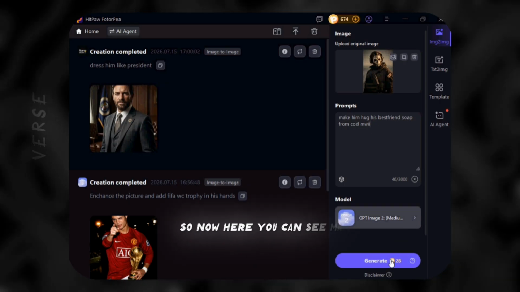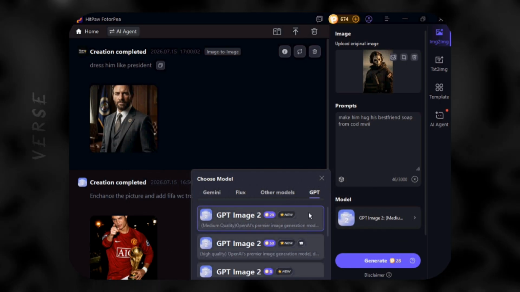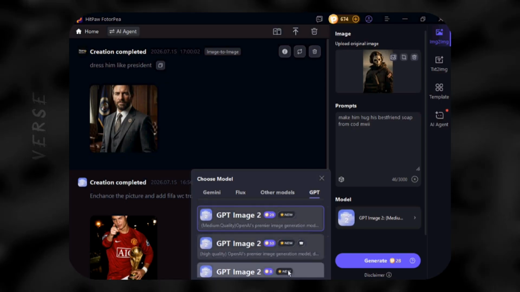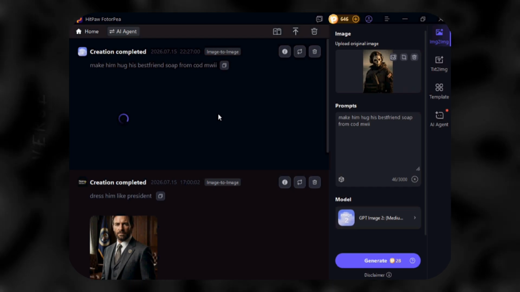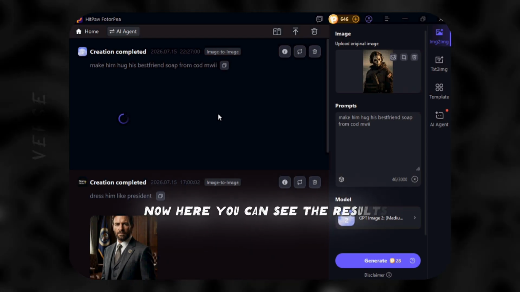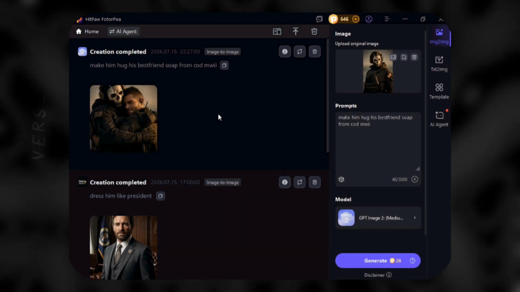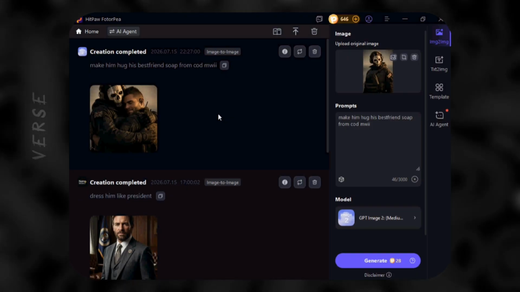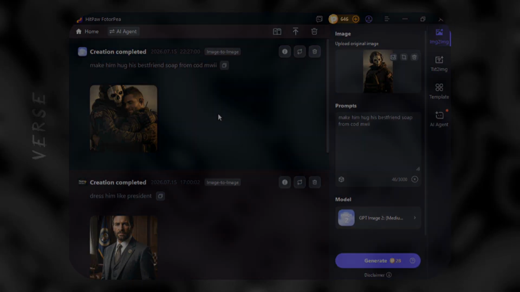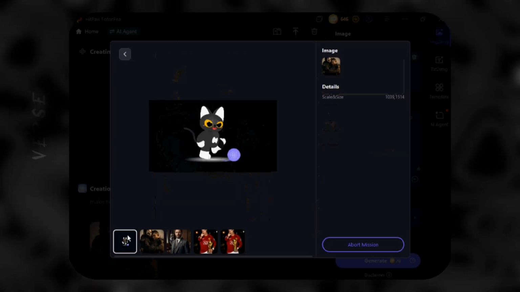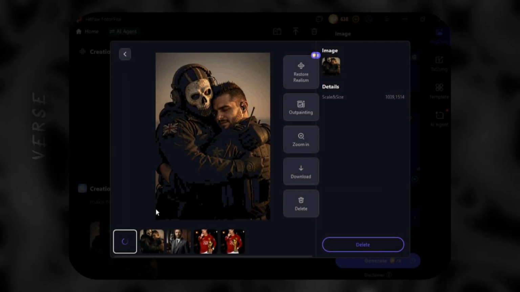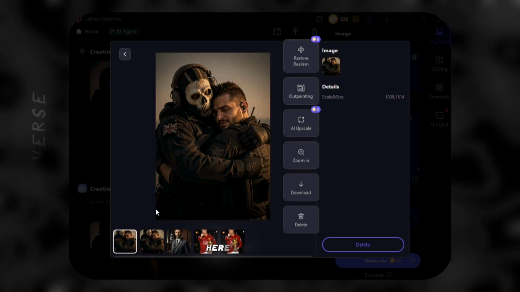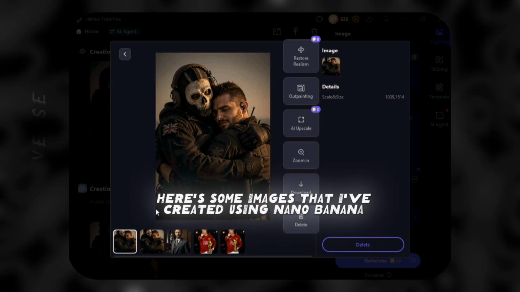So now here you can see many AI models. Now here you can see the results. Here's some images that I've created using Nano Banana.